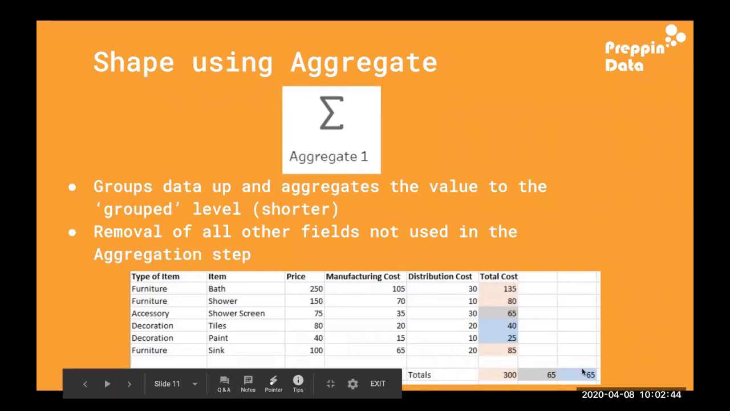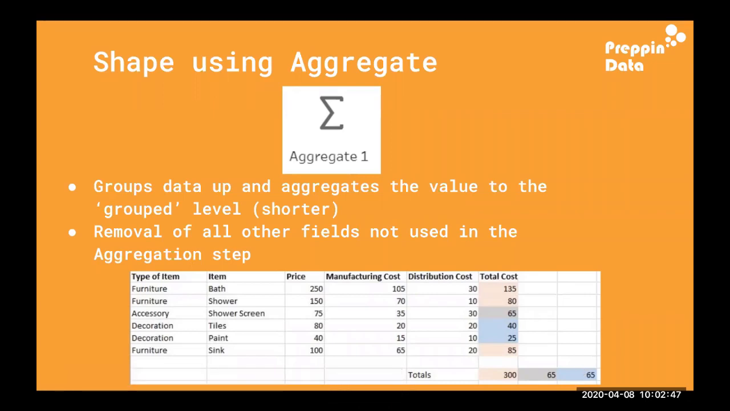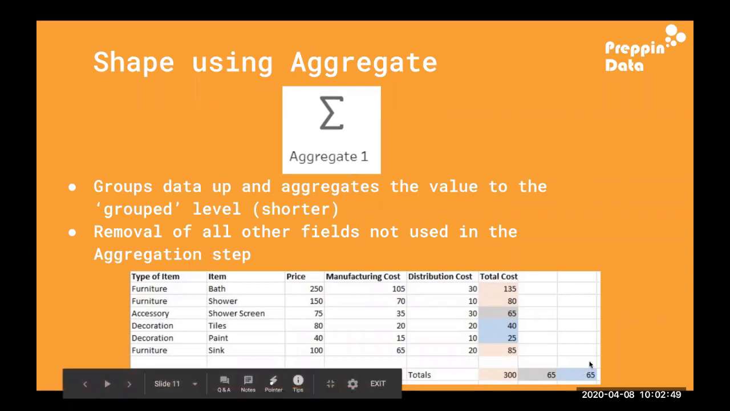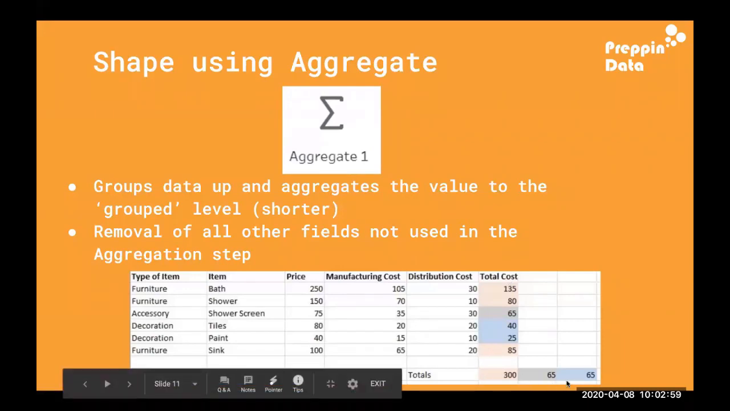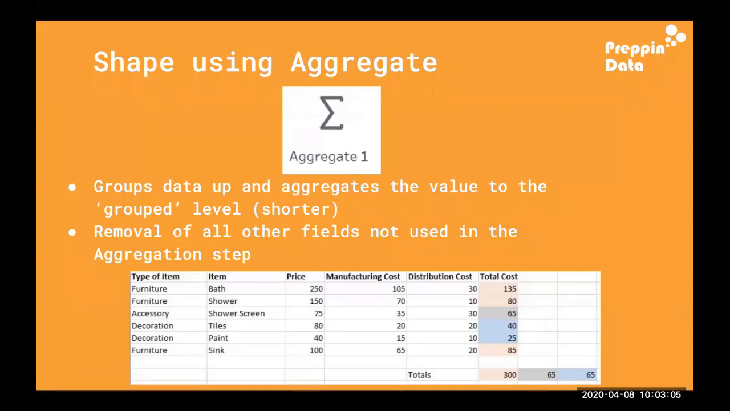For Prep, off the back of this, if I just put type of item into our group by and summed up our total costs, so took that total cost column and put that into what we're actually going to aggregate, we would just come up with three numbers, three rows of data: one for furniture, one for accessory, and one for decoration. So it does get rid of all of the other data fields that aren't used within that aggregate step. That's where it becomes a little bit trickier. So you want to plan out that step and use it at the right time, so you're only left with the data that you actually want to use.